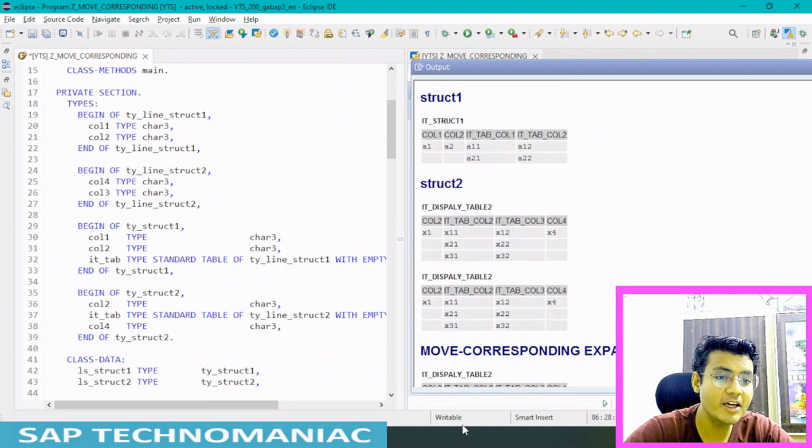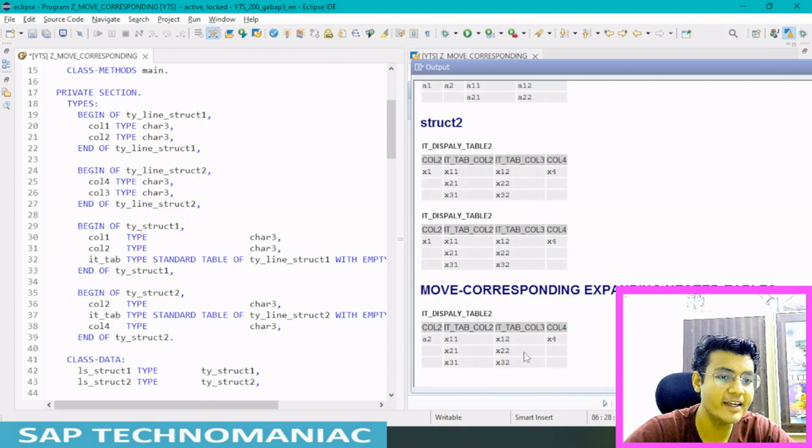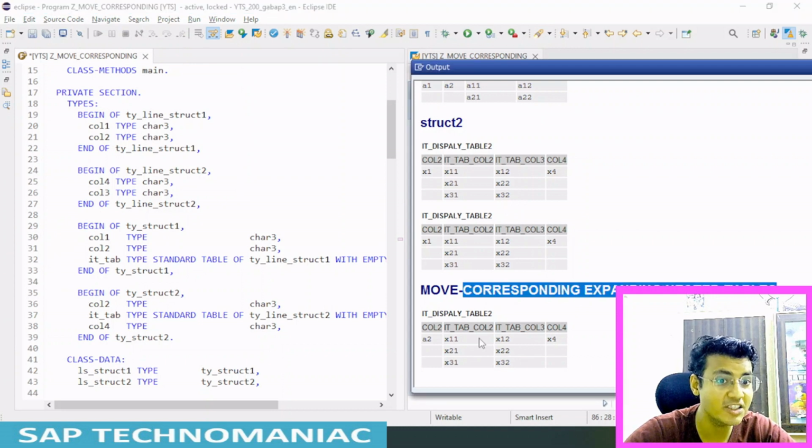It will move only the column 2, and since it is a structure, the column 4 value will be intact, and this internal table's values will be intact because we are trying to use nested expanding structure. It will try to expand and map those columns, but there is no identical column, so it will not move that internal table to this internal table. Since they are not moving, they will not clear it out. So they will not clear unless the columns are identical.